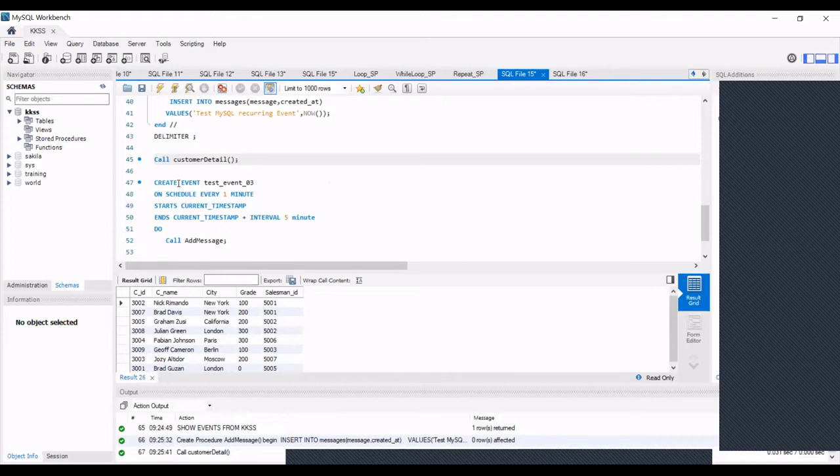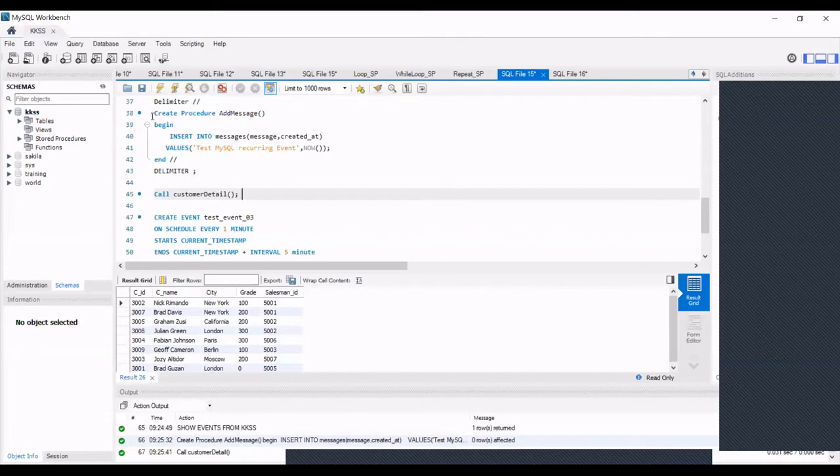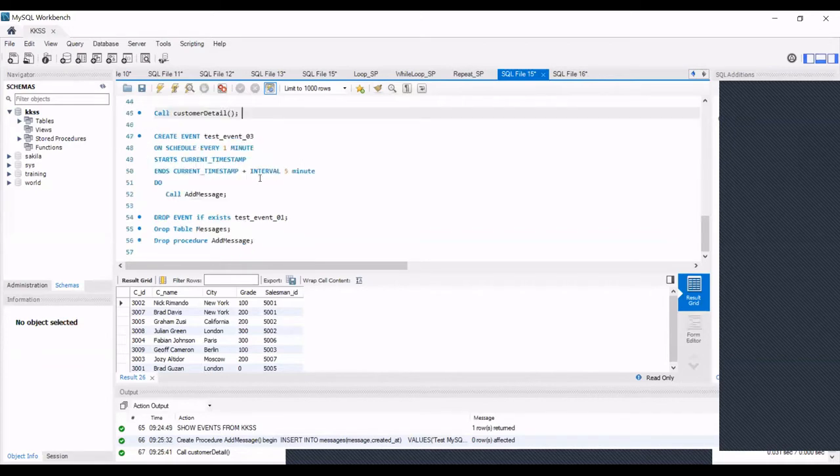Okay, now let's create a third event that is on schedule, after every 1 minute, starting from the current timestamp and ending 5 minutes after the current timestamp. So for every minute, it would run till 5 minutes. We'll get five values when we run this event, and it will call our stored procedure again and again. After a minute, it will call the stored procedure, and the stored procedure will insert a value into the table.